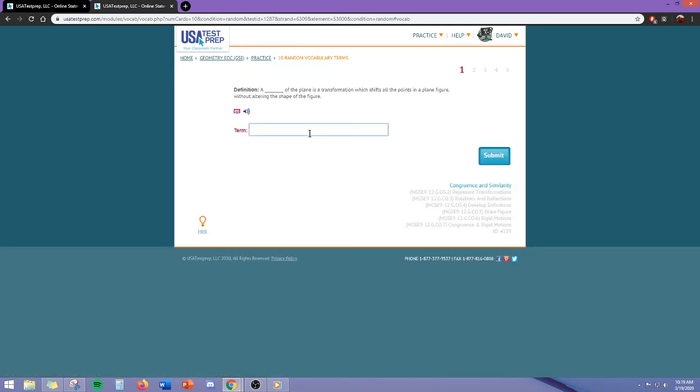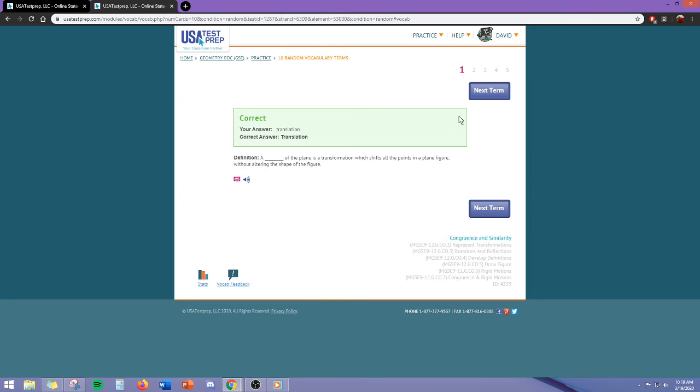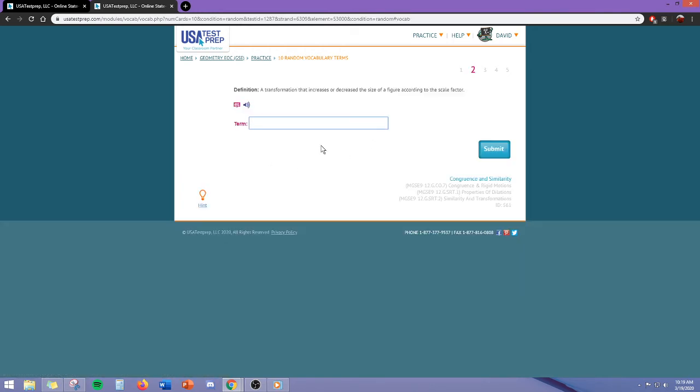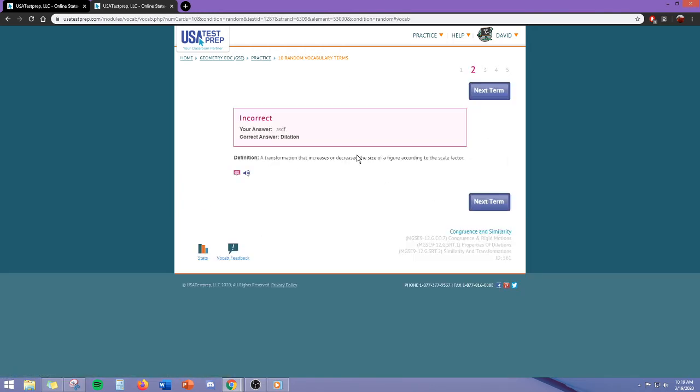A blank of the plane is a transformation which shifts all points in the plane figure without altering the shape of the figure. Blank of the plane shifts all points. Shifting is translation. Hopefully. Hey, I got it right. And you go through and you do this. Transformation. Darn, I got this one wrong.